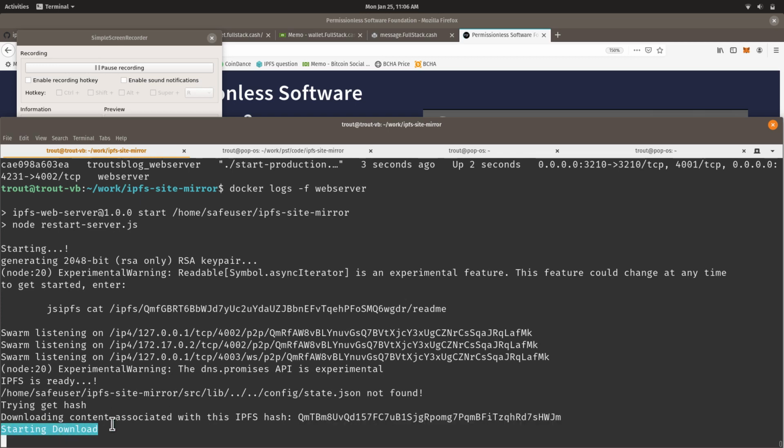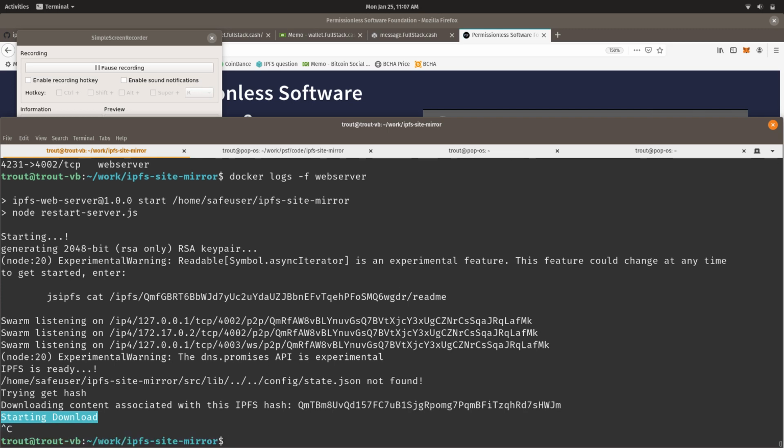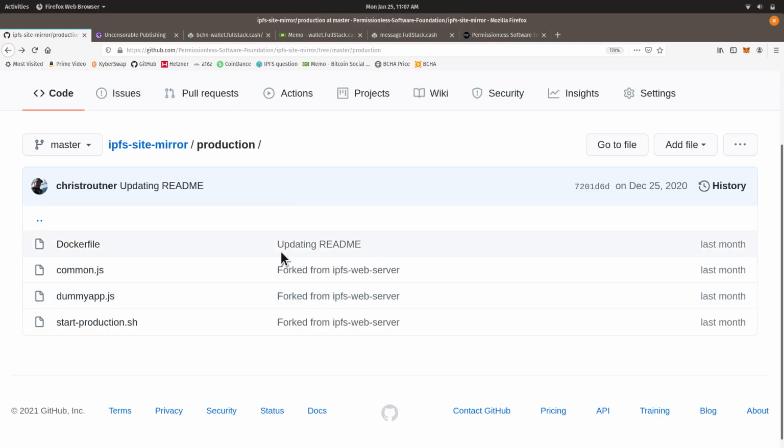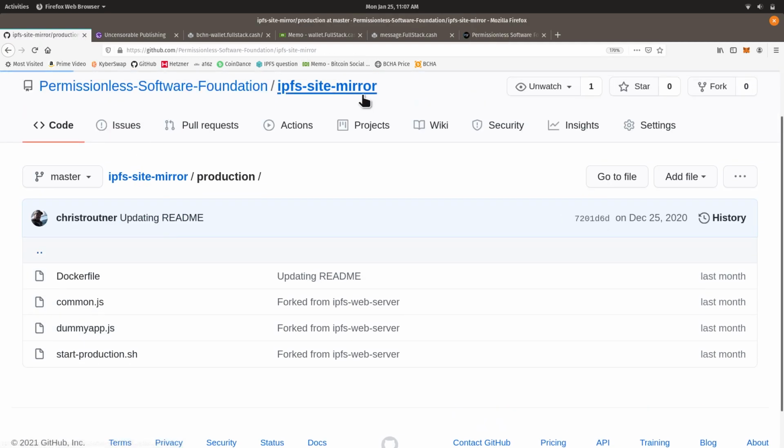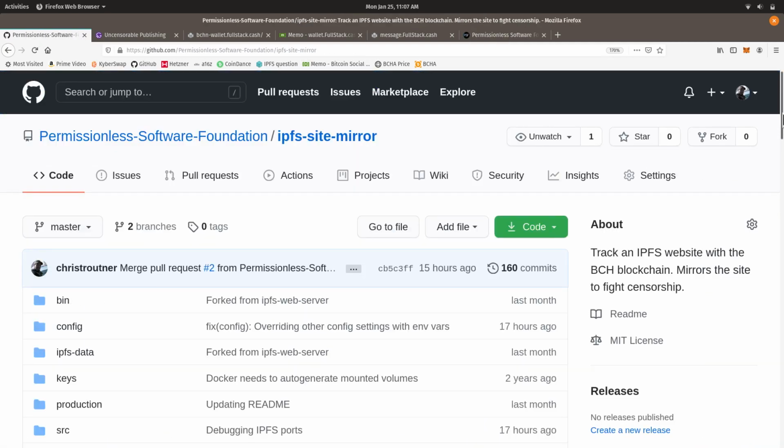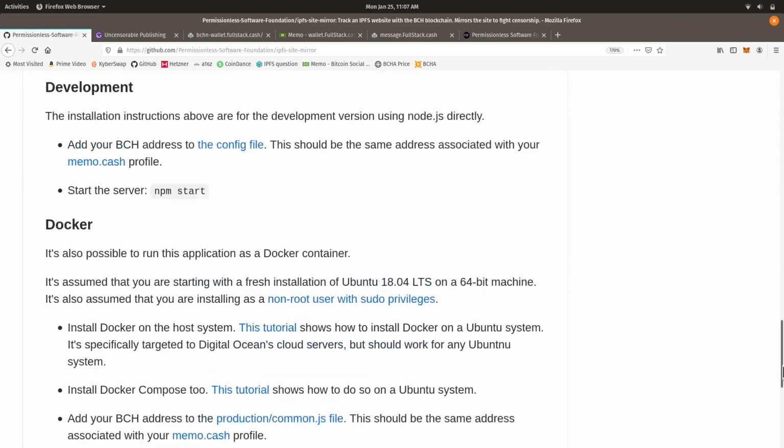When that download is complete, it will mount it, begin sharing the content over IPFS, and it will also begin serving the website over the clear web. And so this is just an alternate way to do the same thing. So that is how you use ipfs-site-mirror. Again, I recommend reading the README. That basically covers all the content that I covered in this video.